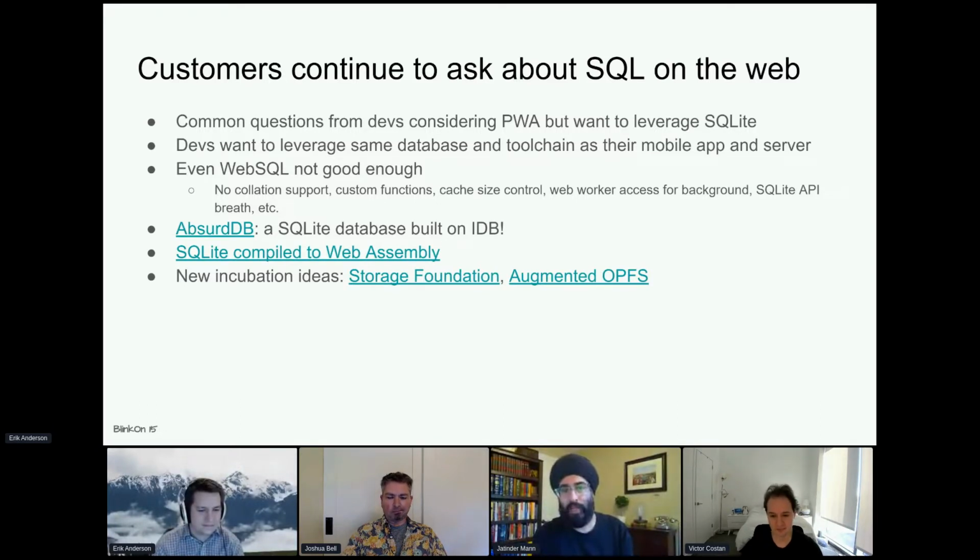And the reason I often hear is customers' mobile app uses SQLite, their server uses SQLite, it's the database they're familiar with, it's the tool chain they use, and they just want to use that in the web. And then they discover it doesn't really exist. They find WebSQL frequently, but they also realize it's really out of date. It's a really old version of SQLite, doesn't have all the things that they really want. And as I mentioned, the IndexedDB conversation doesn't really land well because they're like, we want SQL, not an IndexedDB. You're asking me to rewrite, and that's not good enough for me.